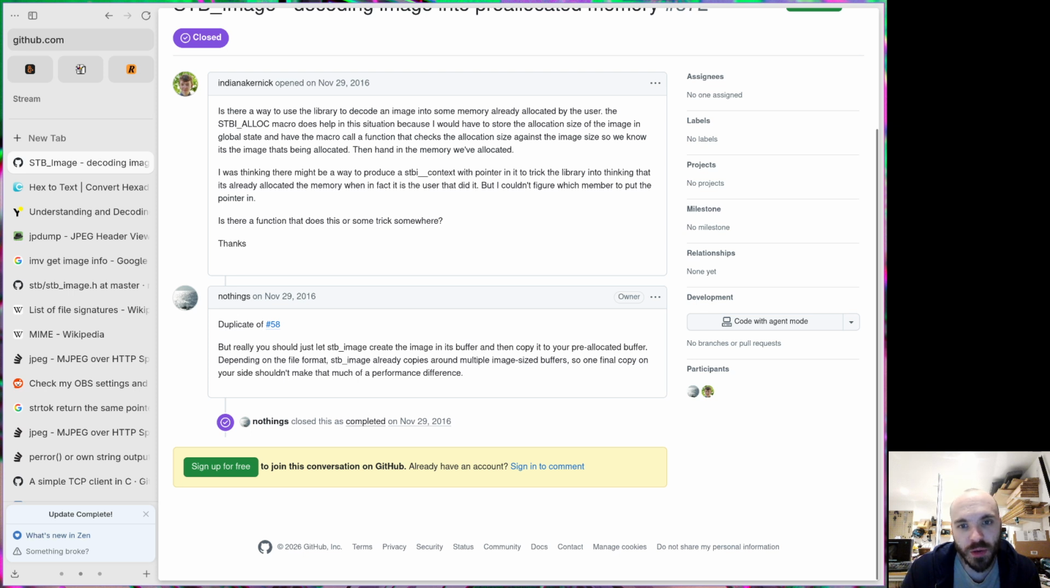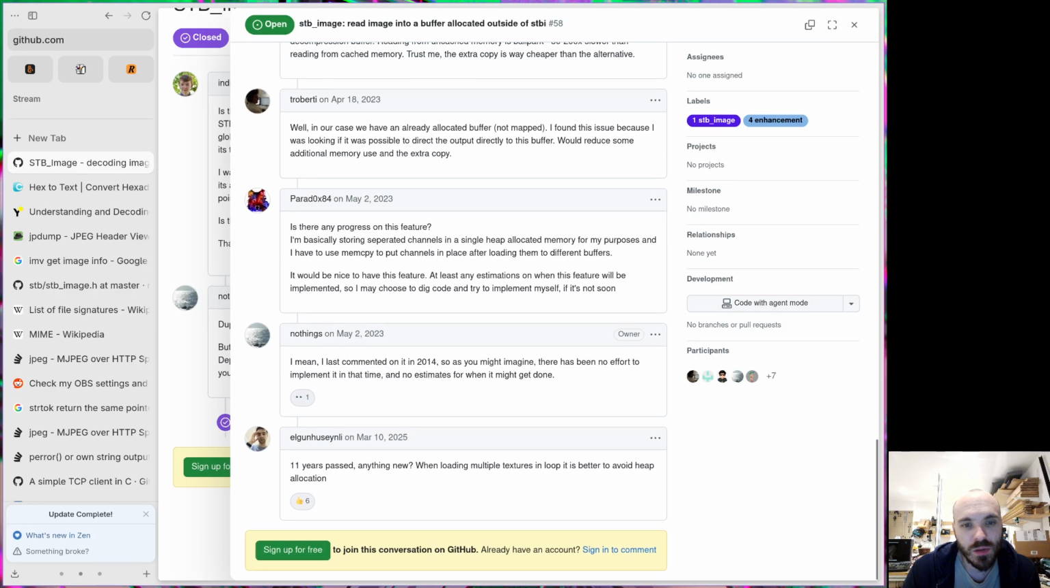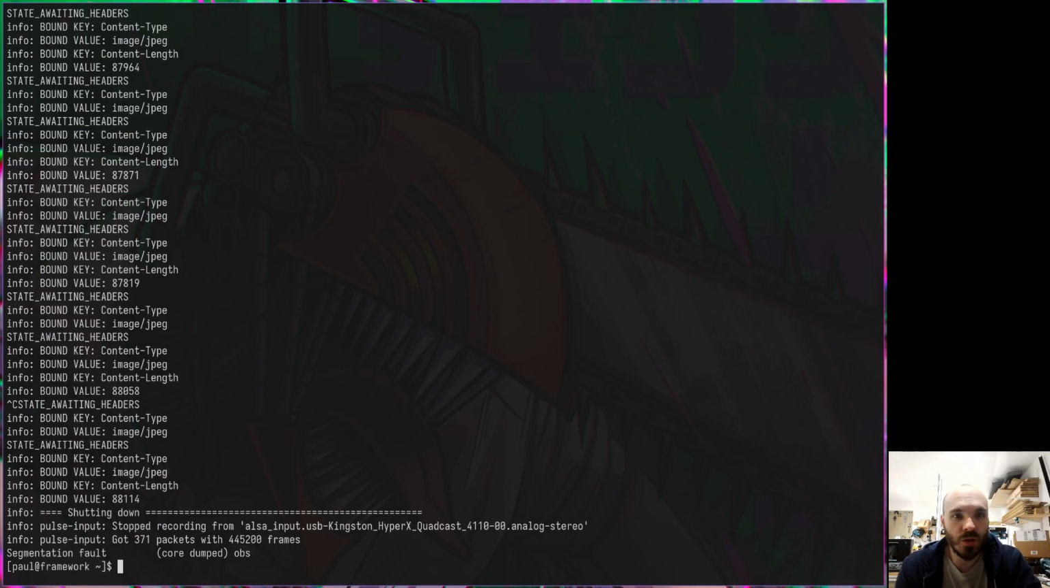You shoot into its buffer and then copy to the prerequisite buffer. Yeah, one final copy. Loading mode for, yeah, okay. All right, so maybe that's just the way it is.